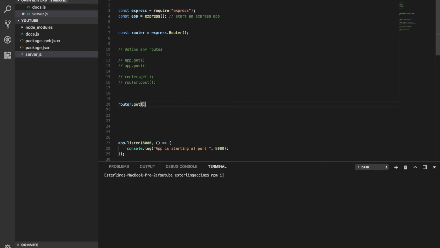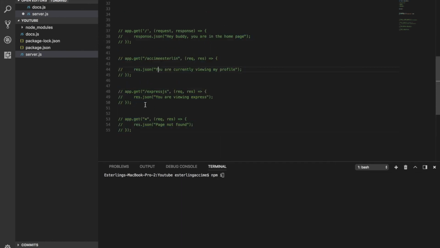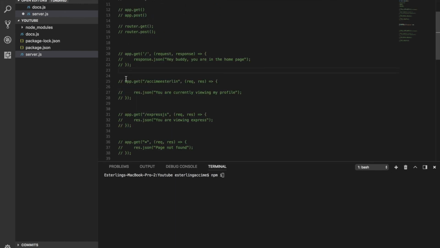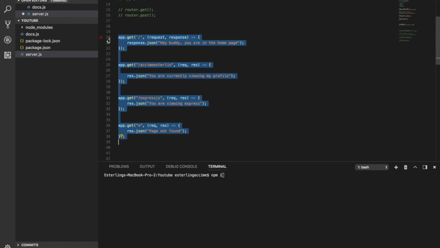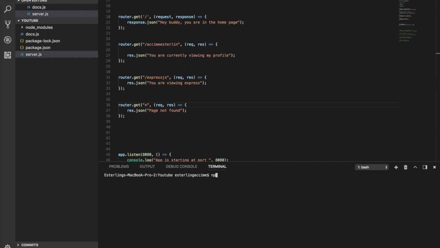And this is technically going to be the same thing. Now we can just copy and paste these for simplicity's sake. We're going to do something like this, except these guys now are going to be the router. Instead of app, this is going to be the router. All right, now if we try to run this node server, this is going to throw an error when we try to go to even the home page. Now let's try this out. Go to the home page. You see? It throws an error.